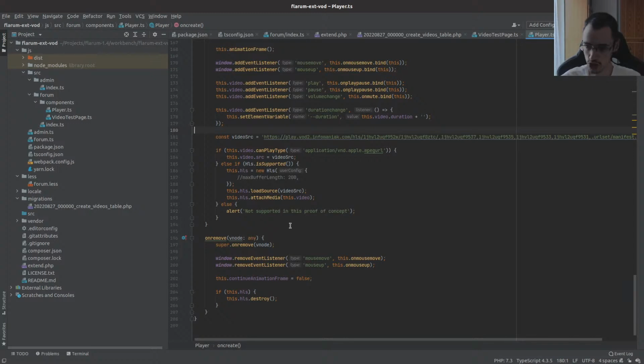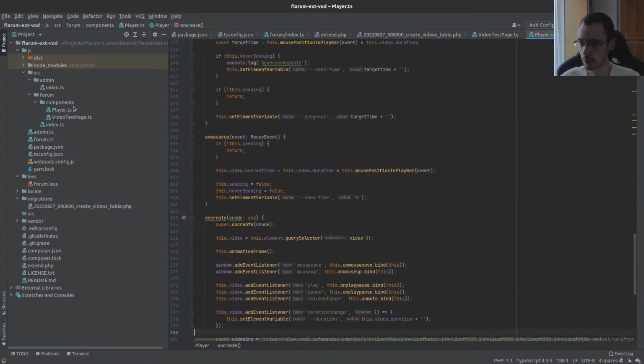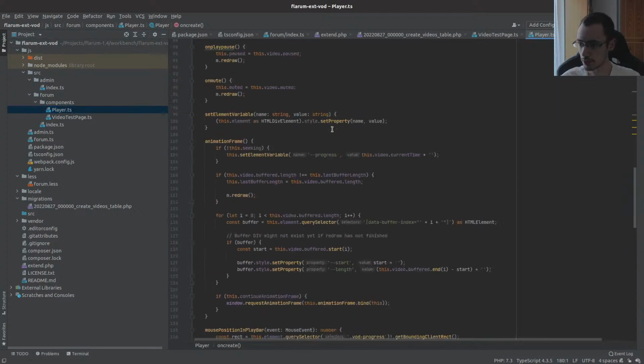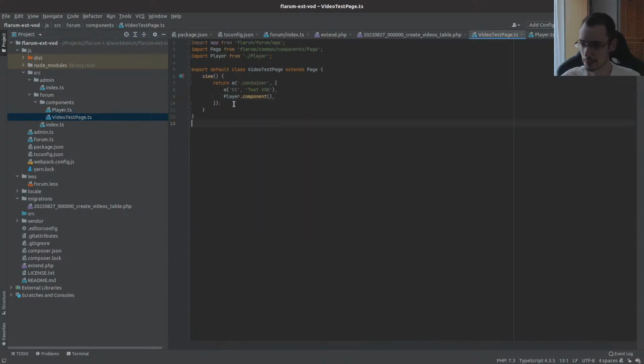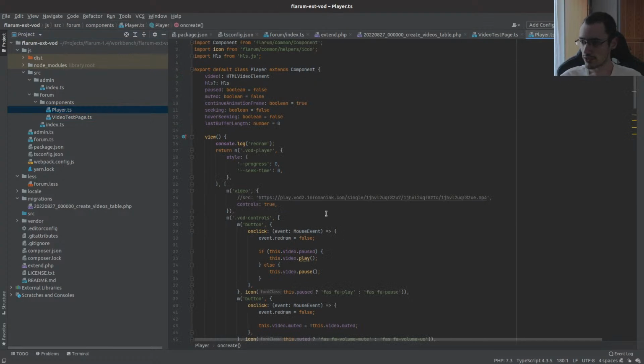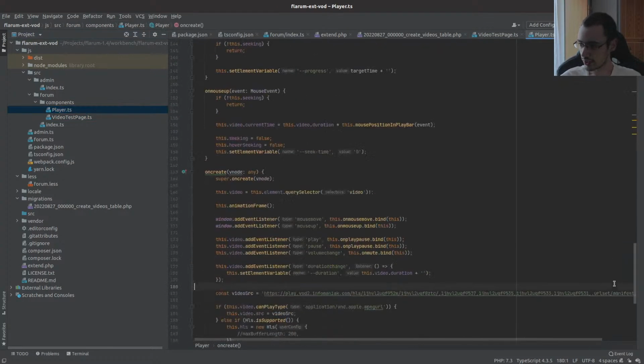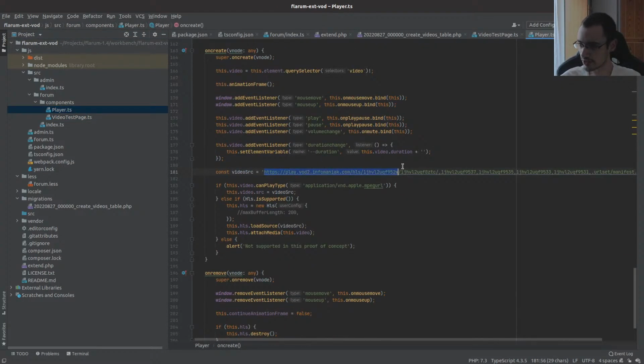If we go through the code here, we had a player component where we had most of the logic we did last time. And we had a test page that just loaded the player, and that's almost all we did. The stream was hard-coded, so the URL to the stream was in the JavaScript code. That's not really good, because it means we can only play that one video.